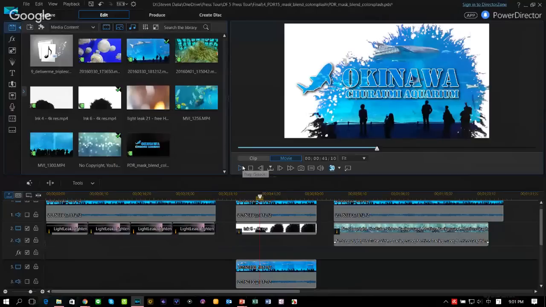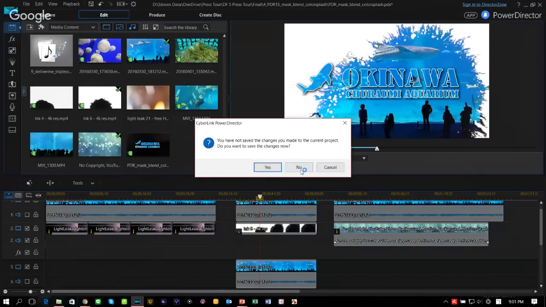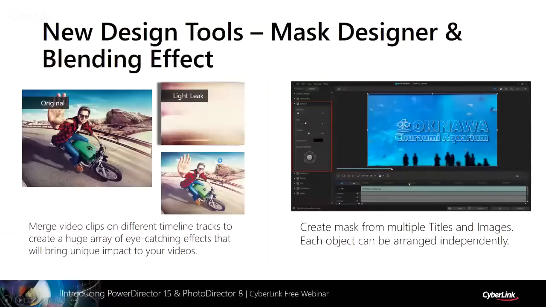Okay, so these new tools, blending effects and the Mask Designer, can help you create more splendid, more visually pleasing effects, like a texture-rich background video and a keyframe-controlled mask created using a combination of text and graphic elements. So this Mask Designer and blending effects are two new features in PowerDirector 15. We encourage you to download our trial version to give it a try and see how it can help your video. All right, so these are the new features for PowerDirector 15.